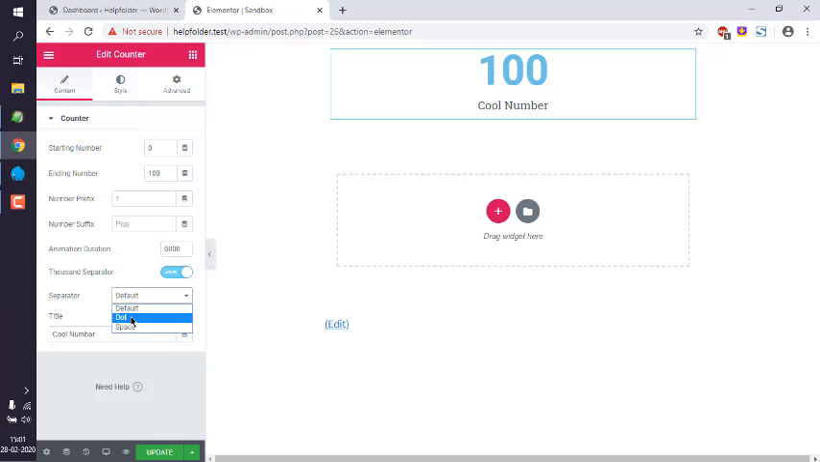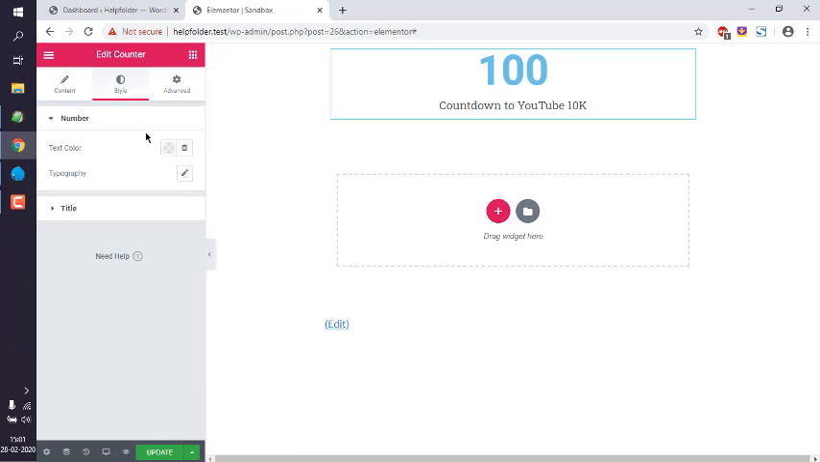You can use separator as dot. Okay, and you can simply see going down to 10K. Okay, here you can also add its style.